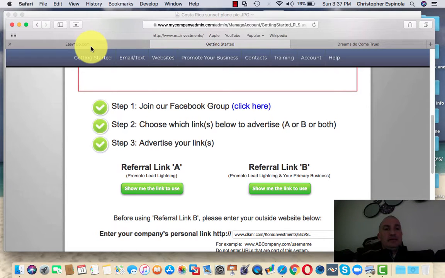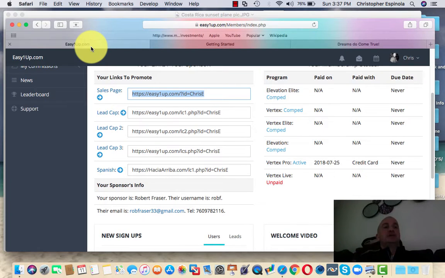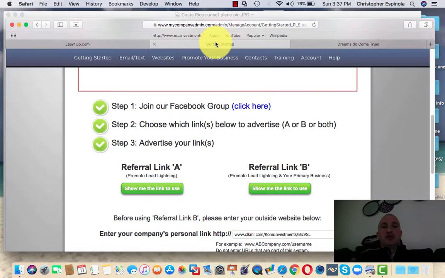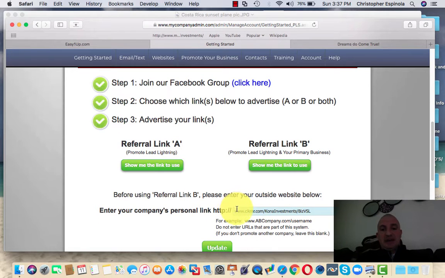So I'm going here to my Easy One Up Instant Cash business back office. I'm going to copy this link right here, which is the sales page. I'm going to go back to my Power Lead system. I'm going to enter that link here. Now I already have a link programmed here. I'm just illustrating exactly what I did.